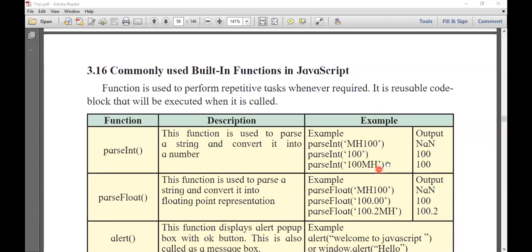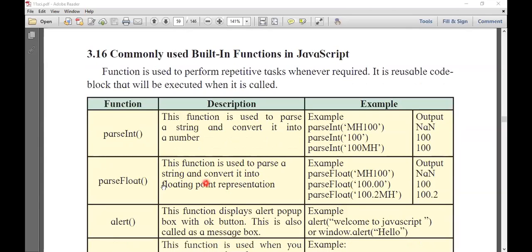So here parseInt is used to convert string values. Whatever you have written, whether alphabet or text, that you can convert into a number. Similarly, parseFloat is used to convert any string into a floating point or decimal point number.